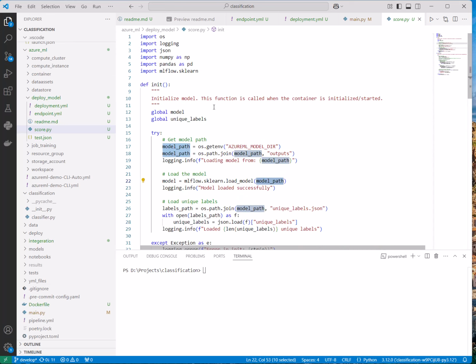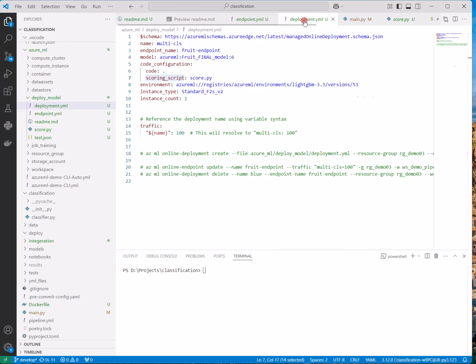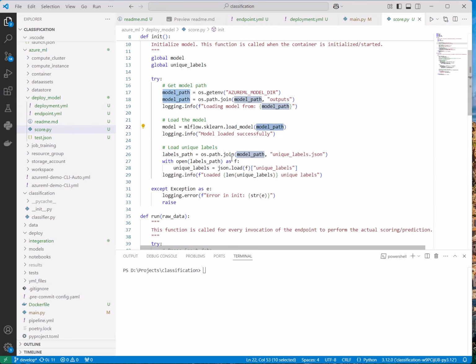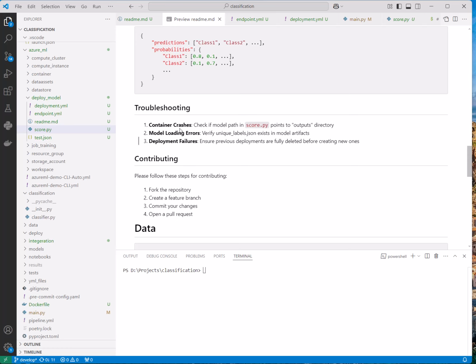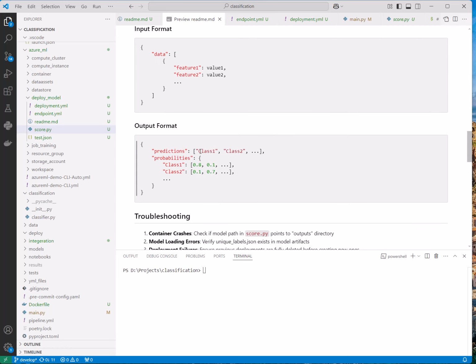And here we need to load the model, which is the model in the deployment YAML file. And also we need to upload unique classes. So after classifying, we need to see real strings, not only 0, 1, 2, 3, 4, 5, 6, but the classes, as you can see here. So in the prediction we need real classes, not only 0, 1, 2, 3.